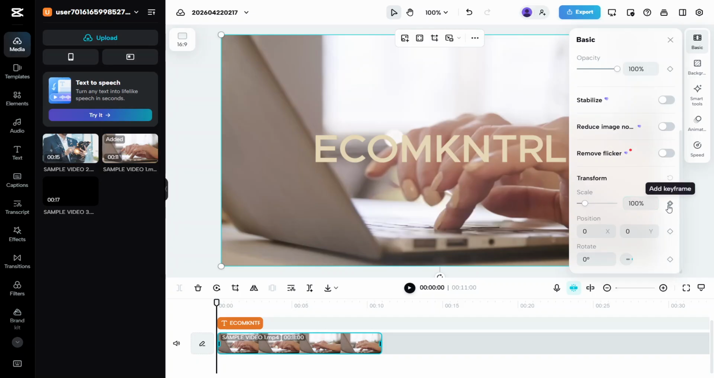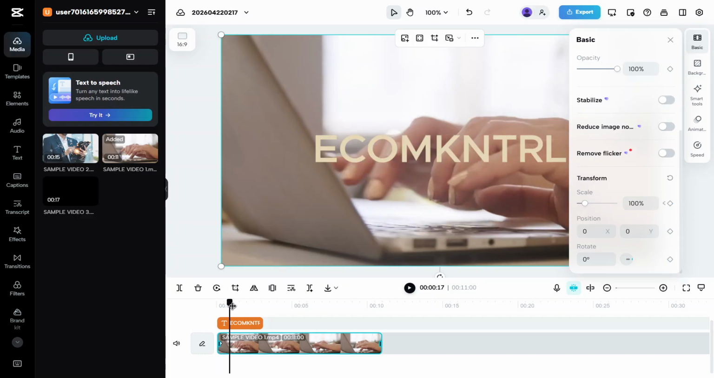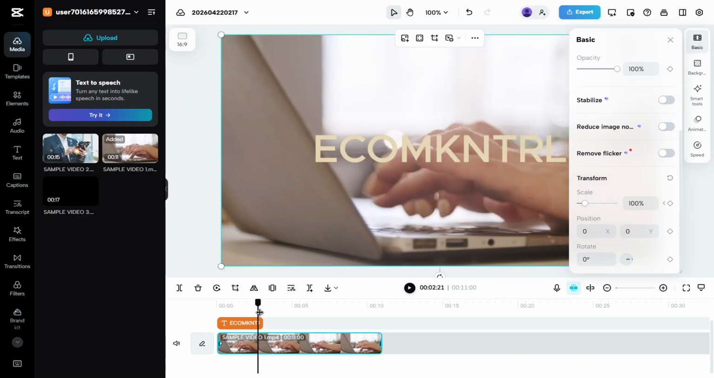To create an animation, we're going to use keyframes. Right next to the scale control, you'll see a small diamond icon. Click that diamond. You've now set your first keyframe at the beginning of the effect, telling CapCut, at this frame, use this current scale. Next, drag the playhead again to the part of the clip where you want the pan and zoom effect to end.